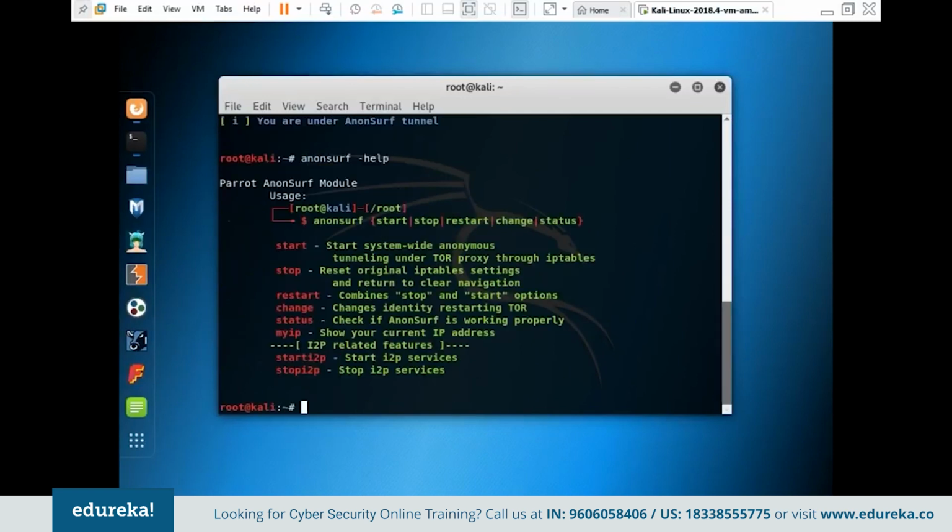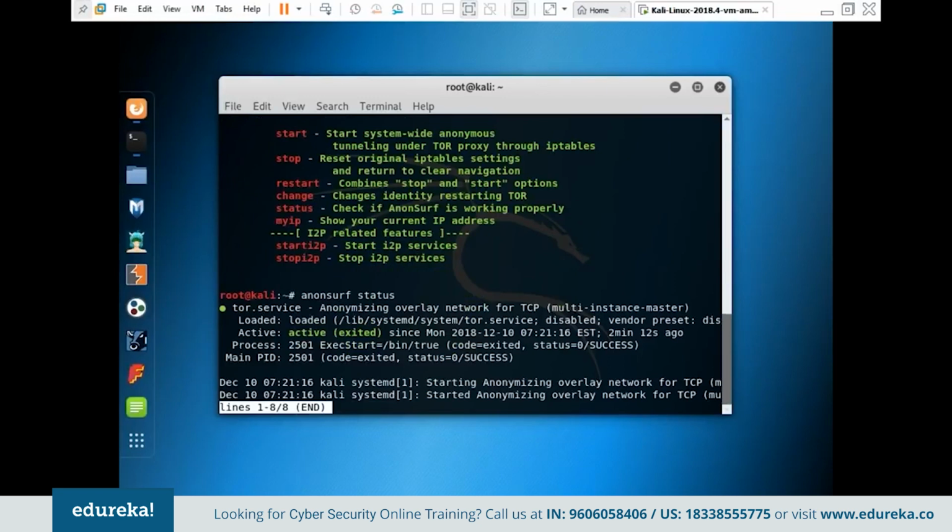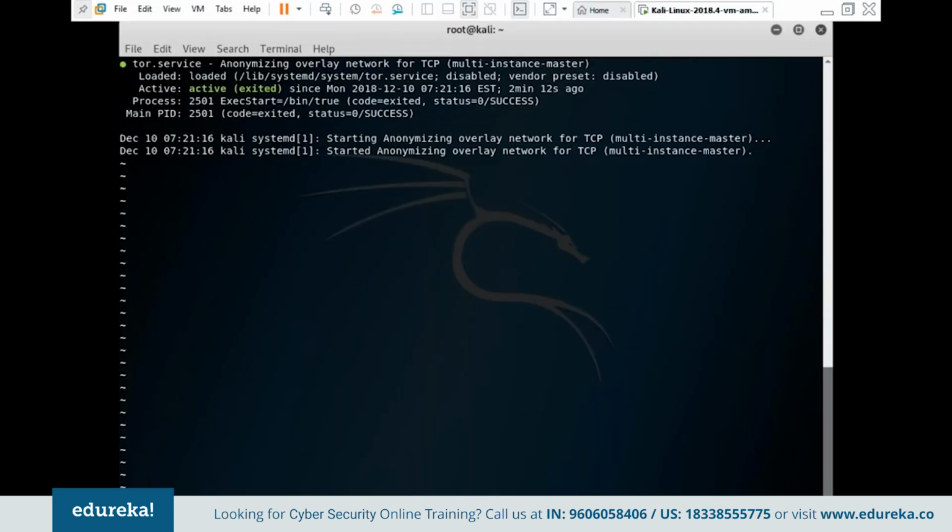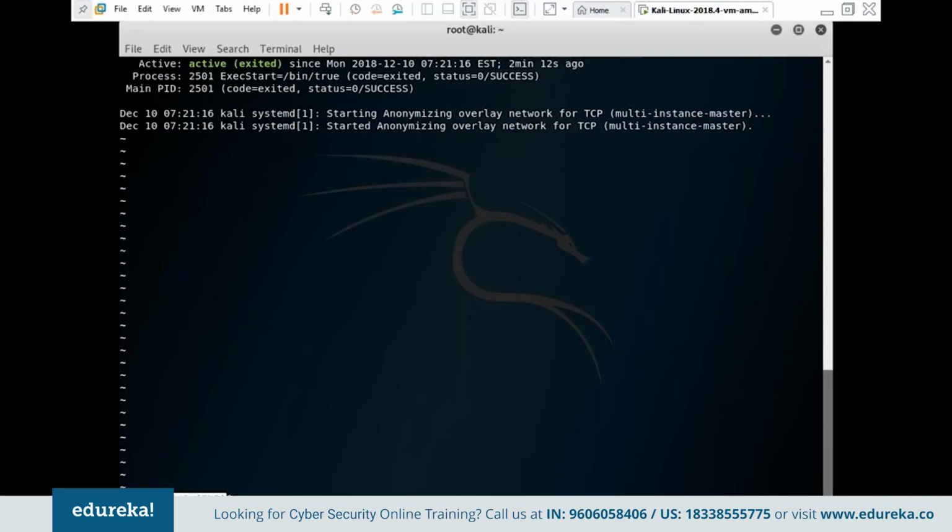Okay, let me try AnonSurf start again. Or let me just check the status since I've already started it earlier. AnonSurf status. As you can see, let me maximize the screen. It says starting anonymizing overlay network for TCP. It's active since the date and time. So, Control Z, and let me clear the stuff for you.